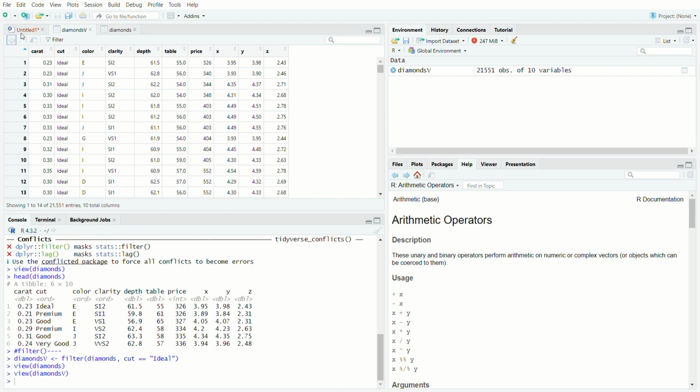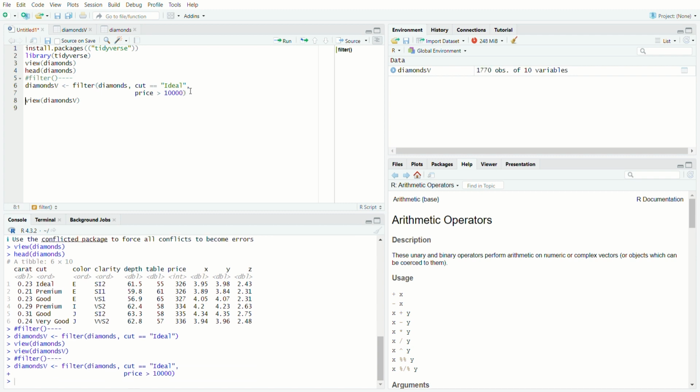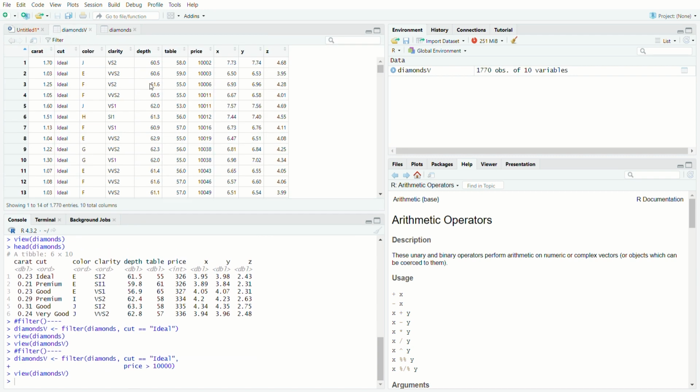If you want to apply multiple filters in the same command, that is also possible, but all you need to do is separate each filter by a comma. So here, if we separate by a comma, I'll make a new line just to make it look prettier. Match it up to cut. And then I'm going to make a new filter, if price is greater than 10,000. Okay, run it, and then let's see. And now not only did we keep diamonds that have the ideal cut, but also the price is now greater than $10,000.